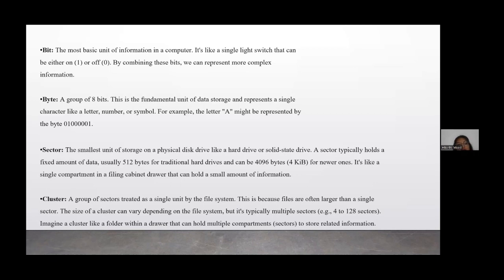A sector is 512 bytes combined together. 512 bytes combined together form a sector, the smallest unit of storage in a physical drive, hard drive. Okay. It's a small unit. This is a storage unit. How files are stored, I'm telling you about. A cluster is a group of sectors combined together. Okay.